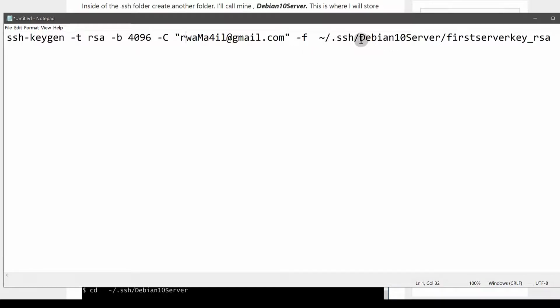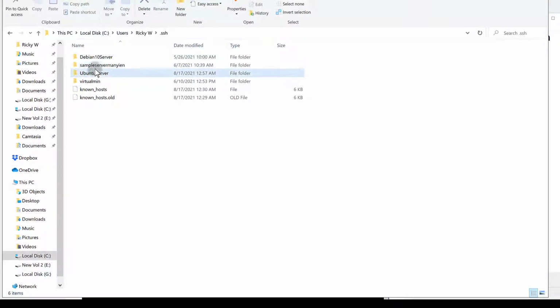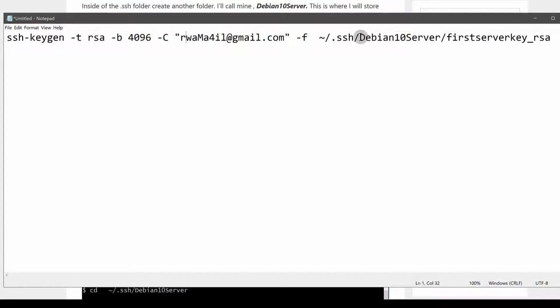So SSH and the folder. What was the name of that folder? The name of the folder for our key was Ubuntu server. I'm going to copy that. And that's going to be the folder inside of .ssh. Paste, and then we can just call it that, okay? It doesn't really matter, right? Or we can just call it Ubuntu or whatever.